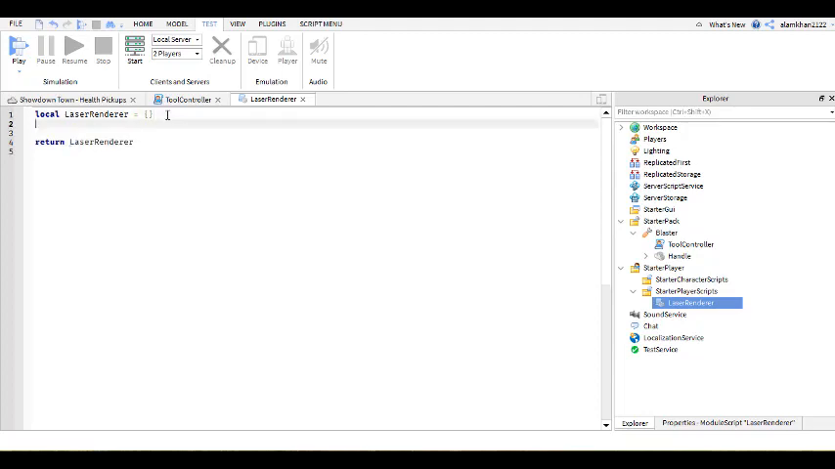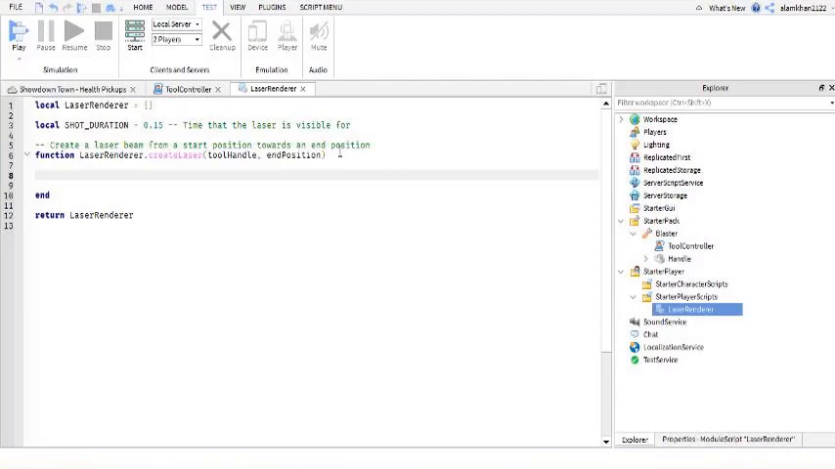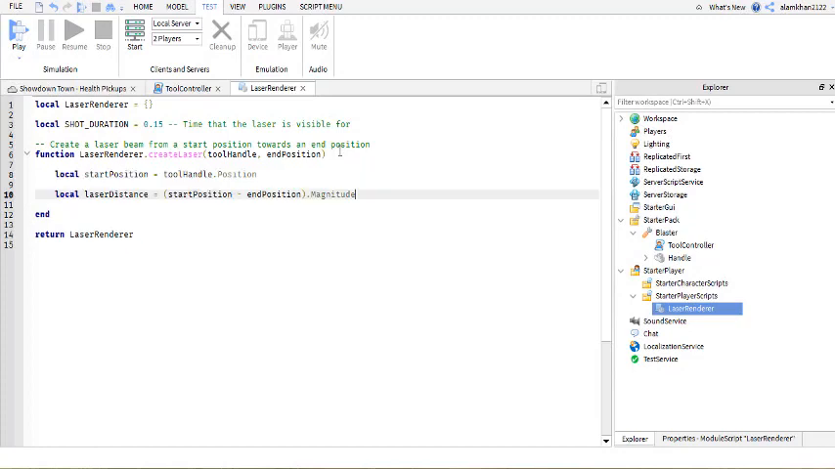Create a function of LaserRenderer named createLaser with 2 parameters called toolHandle and endPosition. Local LaserRenderer equals the module table. Local shot_duration equals 0.15, the time that the laser is visible for. Create a laser beam from a start position towards an end position. function LaserRenderer.createLaser(toolHandle, endPosition) end. Return LaserRenderer.